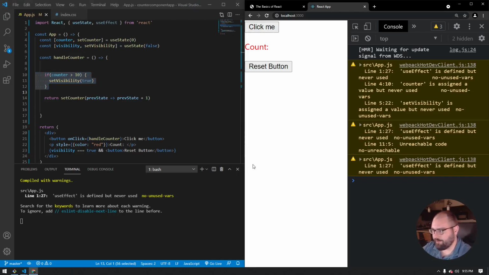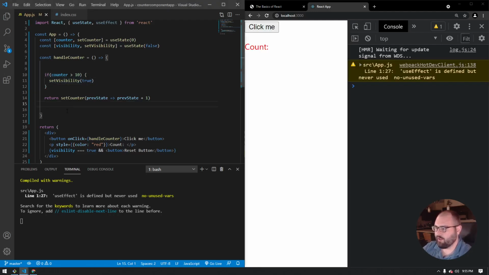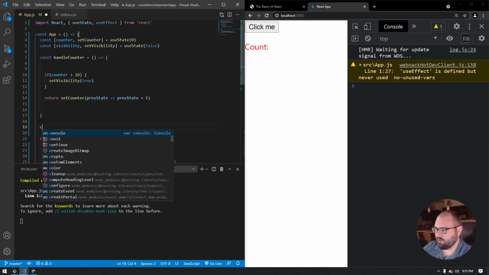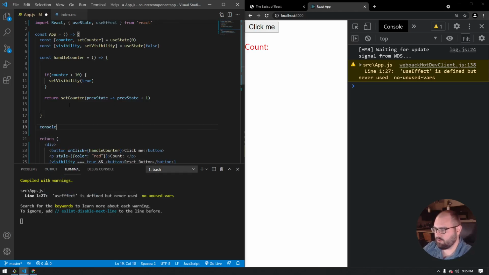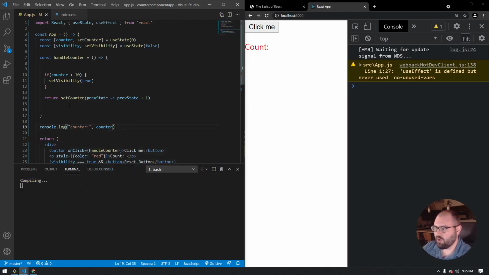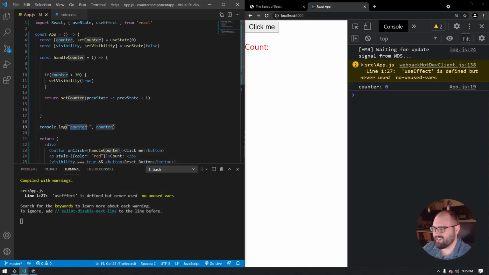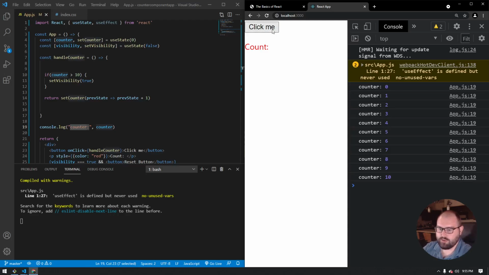And I'm going to reload here, and we're going to do a console log of counter. Console.log counter. When you have a ton of console logs, it's nice just to add a little string here so you know which one you're actually counting. So we get to 10. Next one, bam.